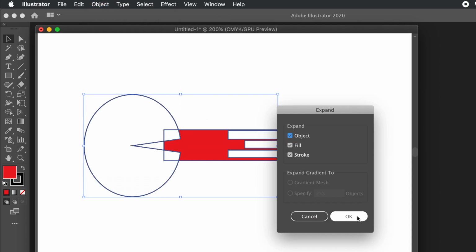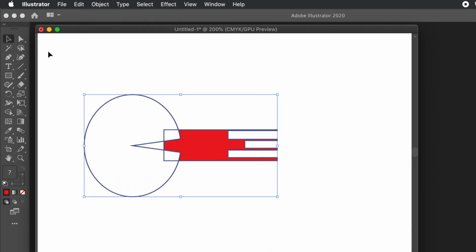If you go back to the Shaper tool, you will see you can no longer apply the Shaper tool. There's no dots appearing in the design. It is no longer live.